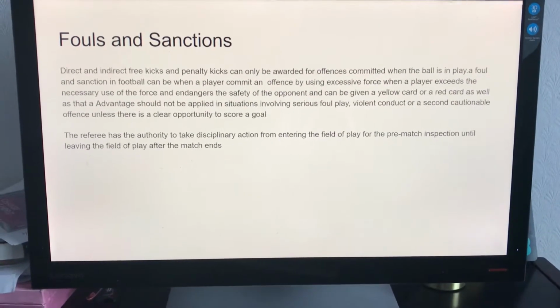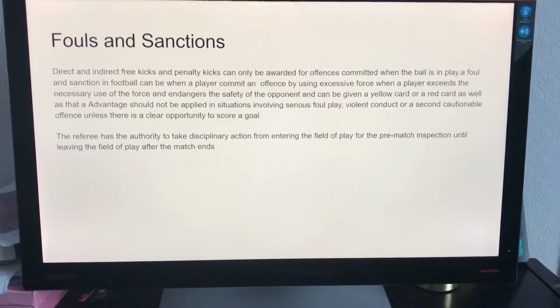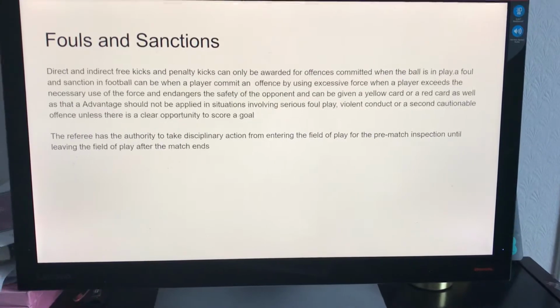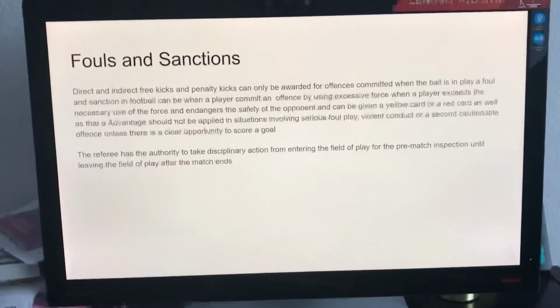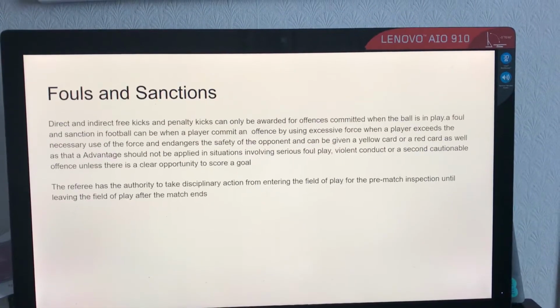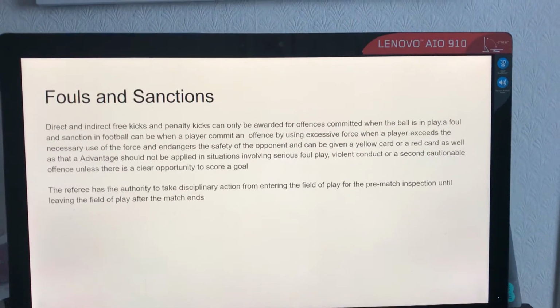The referee has authority to take disciplinary action from entering the field of play for the pre-match inspection until leaving the field of play after the match's end. So the referee has complete authority during the game, before the game and after the game.